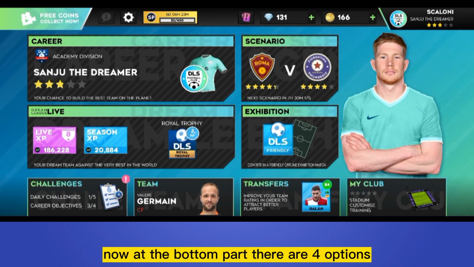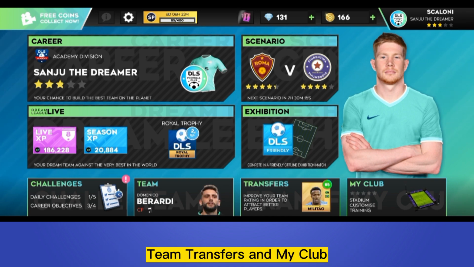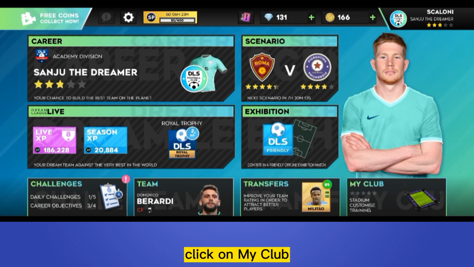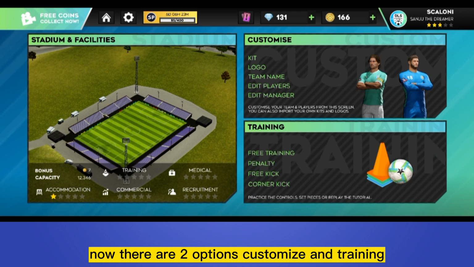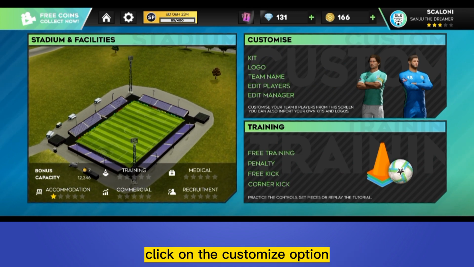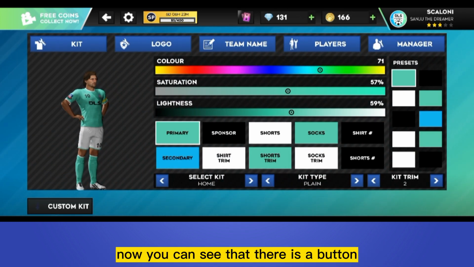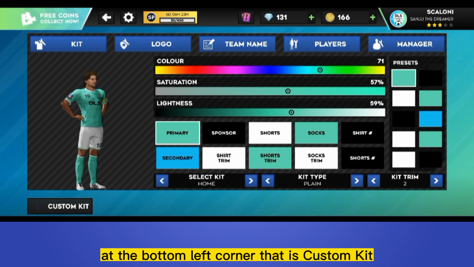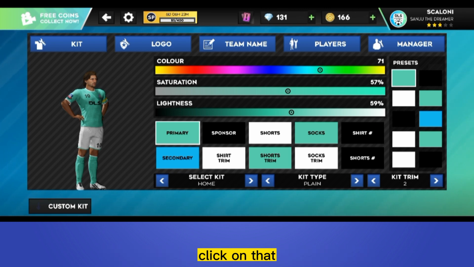Now at the bottom part there are four options like challenges, team, transfers and my club. Click on my club. Now there are two options, customize and training. Click on the customize option. Now you can see that there is a button at the bottom left corner that is custom kit. Click on that. Here it is.